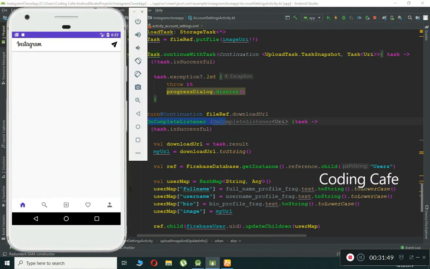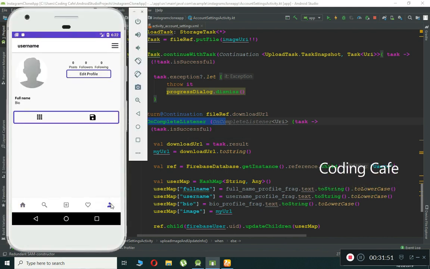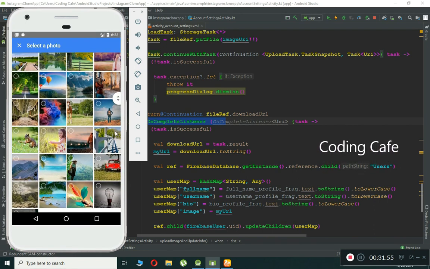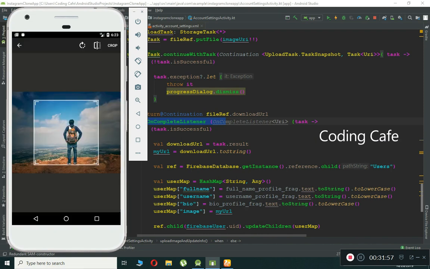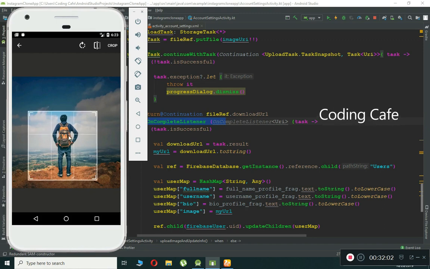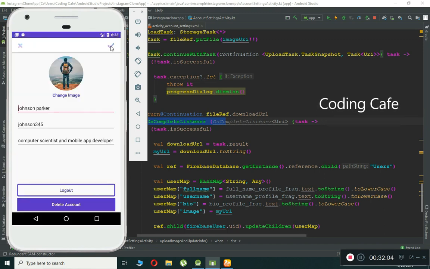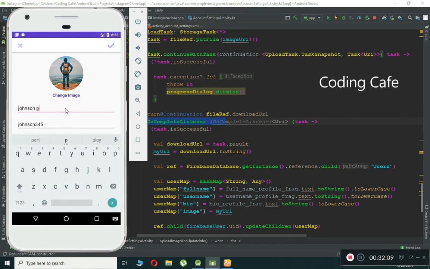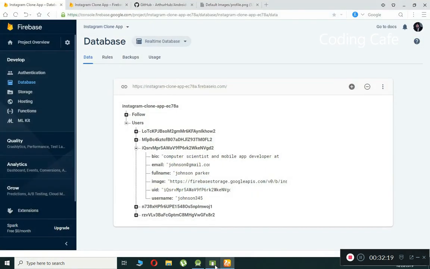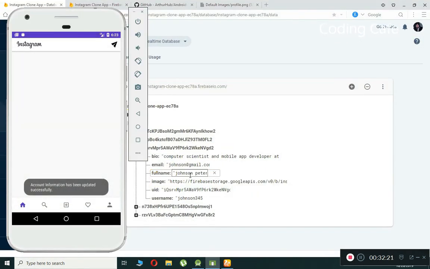Let's go to the profile, Johnson Parker, edit profile, change it, and now let's choose an image. Now you can crop it, and here we got our image. Let's do some changes here too so that we can see if everything is working. Okay, so Johnson Peter. Now let's click account settings. Please wait, we are updating. Also let's come here, and here you can see it. Wow, this is incredible. It is working now, Johnson Peter.